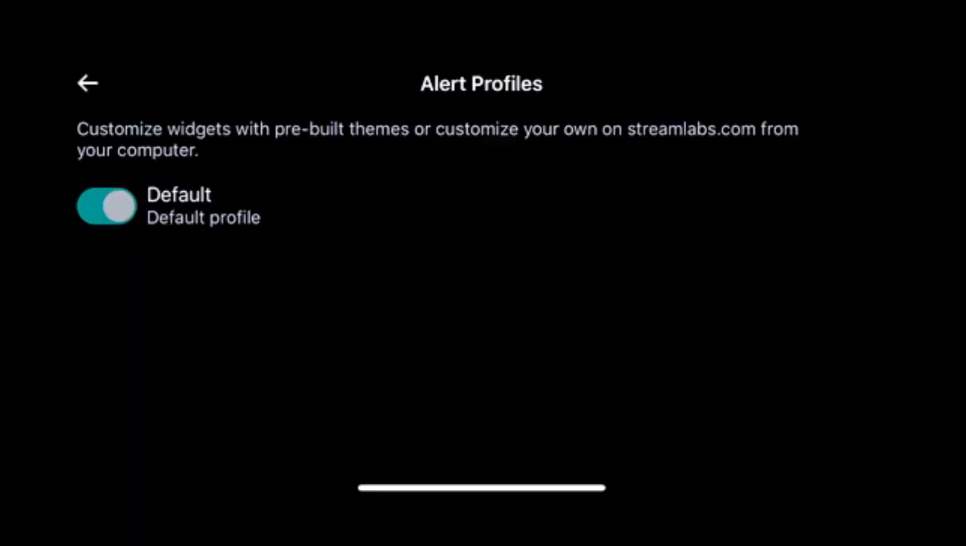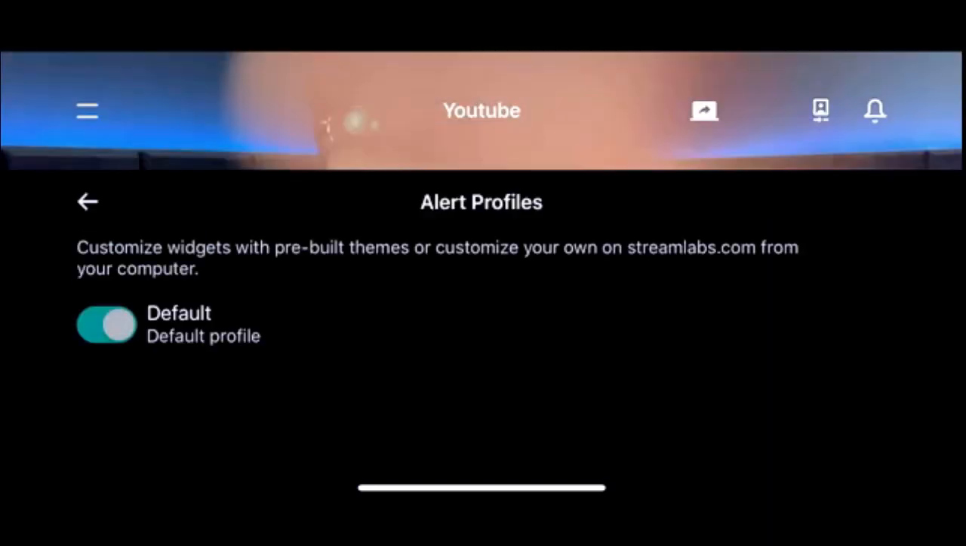And this works if you already have Streamlabs on your desktop and you want things to sync up. If you have a pre-built profile on your desktop, you build it there or you build it here and you can send them back and forth. This is really handy if you're using both a PC and a phone.